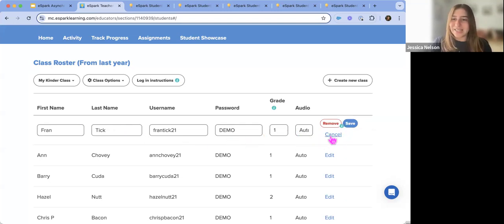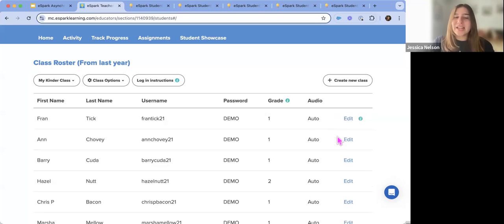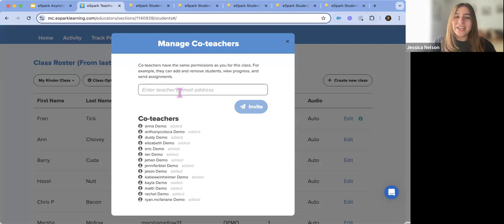The other setting to be aware of here is under class options, you can manage your co-teachers. If you need to add a co-teacher to your class, just type in their email and that will send them an invitation. That will give them all the same access to the class that you have so they can see all of your students and their data and they'll be able to give them assignments.